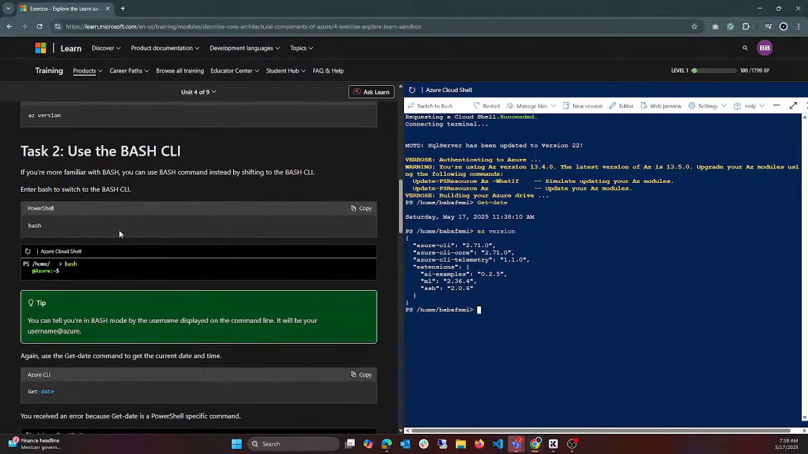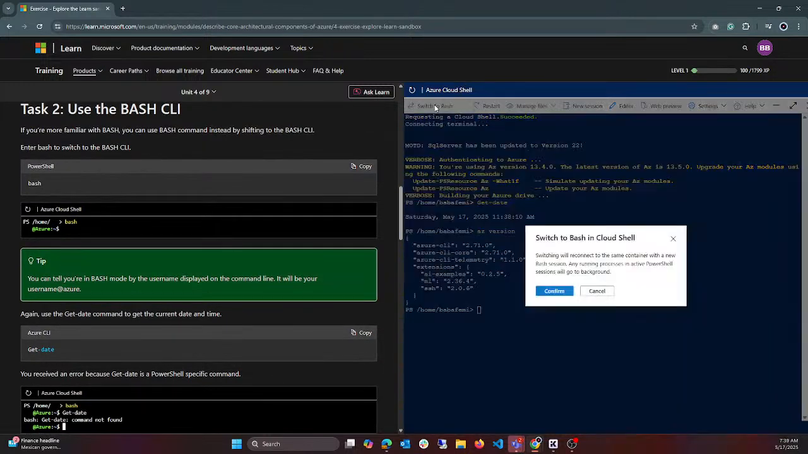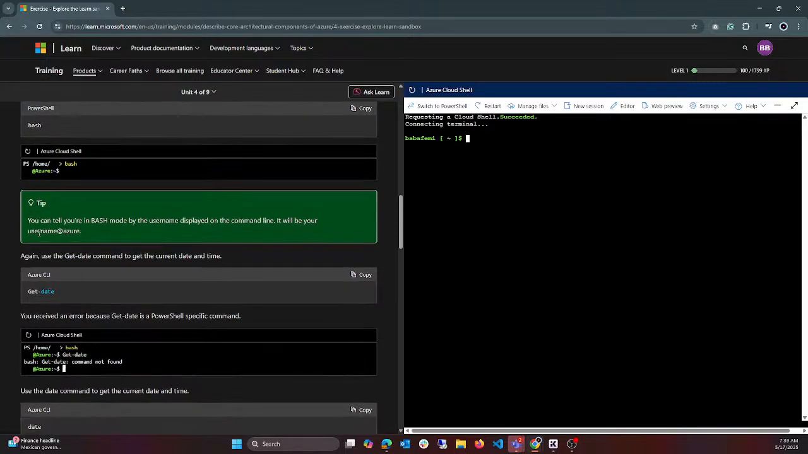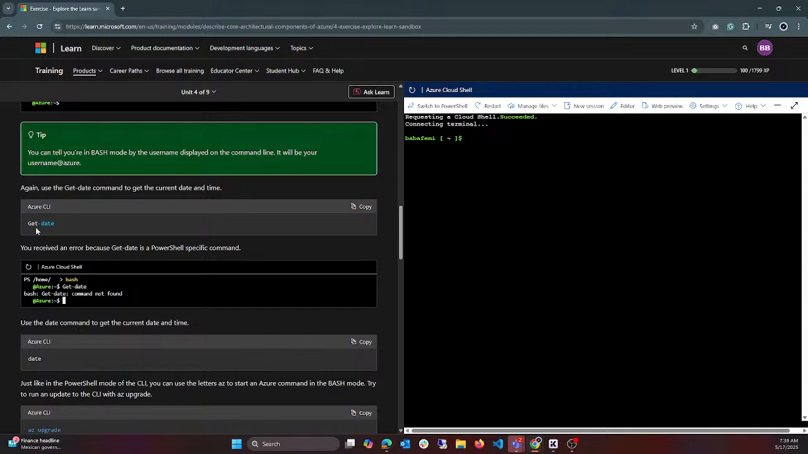The next thing for us is to switch back to Bash CLI for us to be able to run the Bash script. So I'm going to switch back to the Bash CLI by clicking on that button again. You can see the background has changed. The first thing they need us to run is the get date. But okay, let's just run it, and then I will come back to explain that.